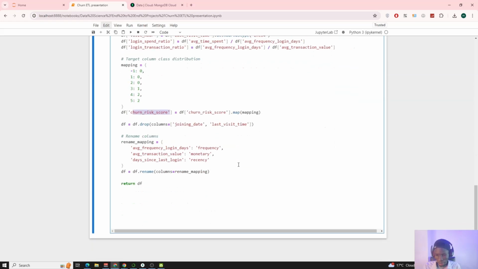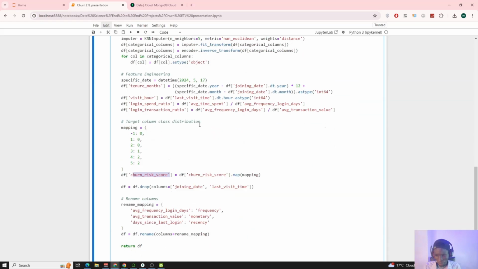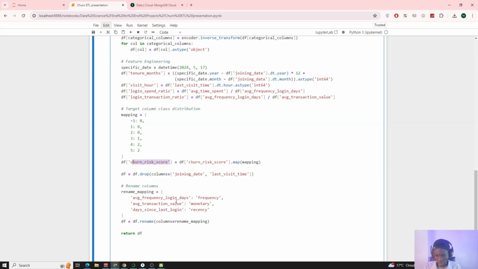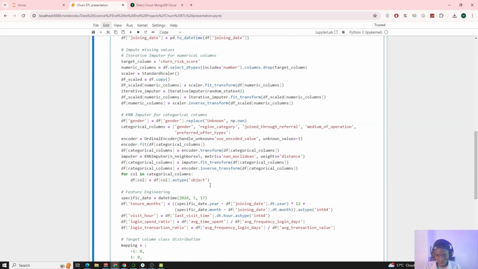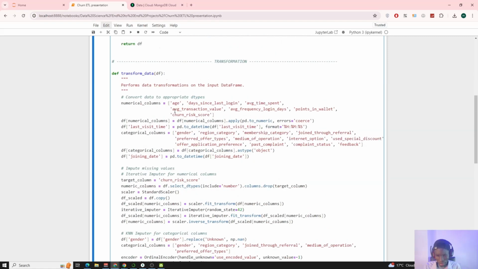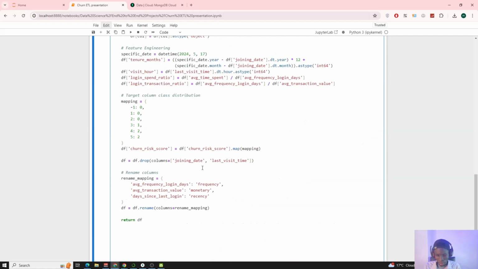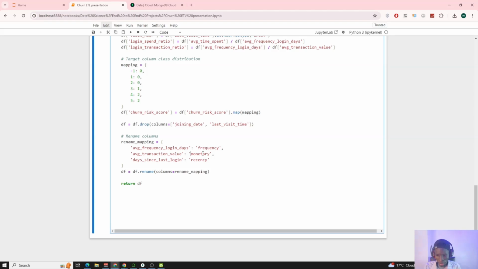Also, I will be renaming some of these columns. So for example, the average frequency login days, we can just rename that to frequency. Instead of the average transaction value, you can just call that column monetary to show the monetary value for each customer. Then the recency days since last login, you can just convert that to recency. Then we use the mapping and rename these columns.